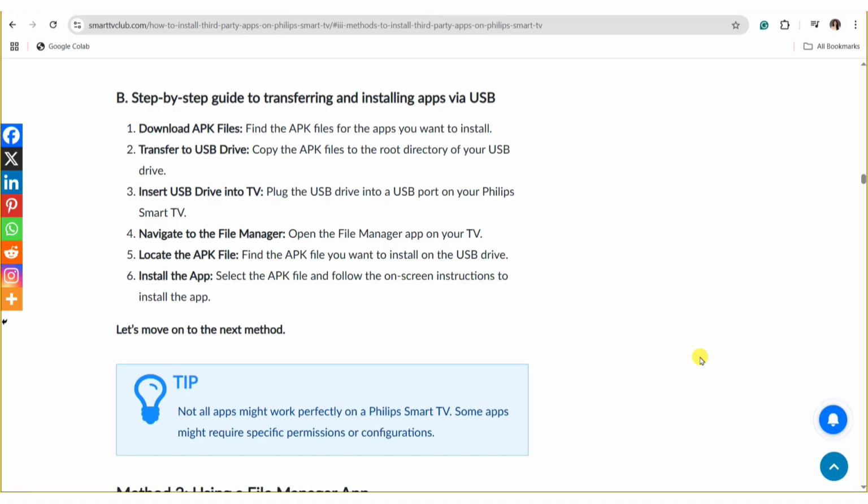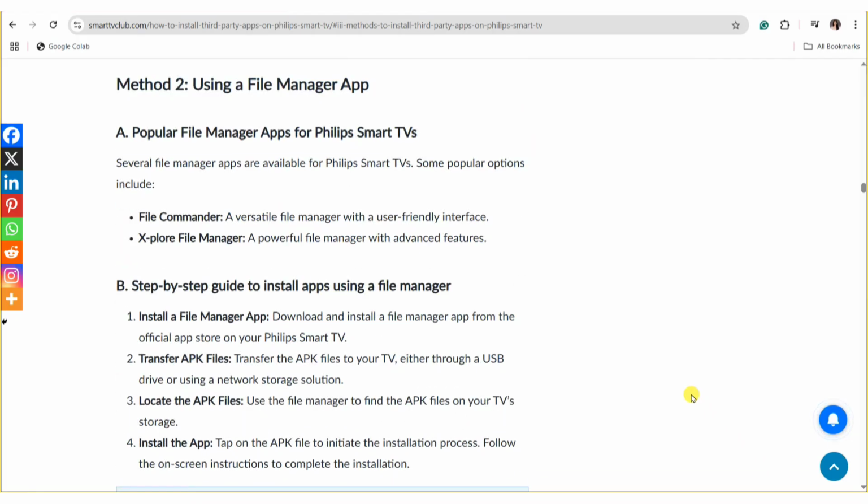Now, another way you can use to be able to download apps into your Philips TV is using a file manager app. So first, go ahead and install a file manager app on your Philips Smart TV. Now, after that, go ahead and transfer the APK files to your TV either through a USB drive or using a network storage solution.